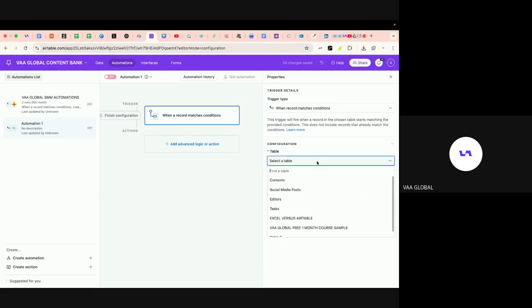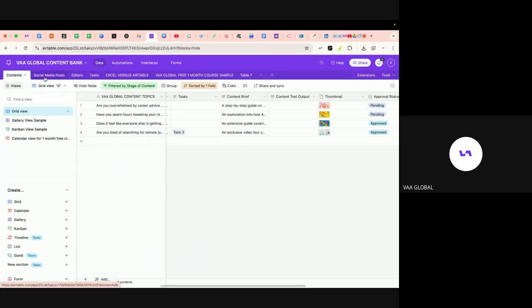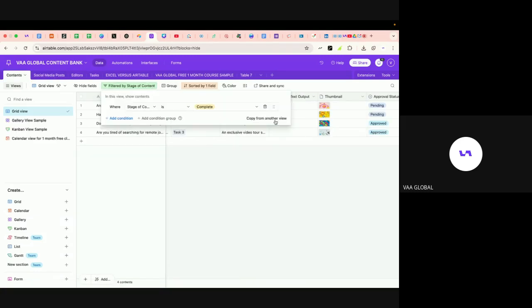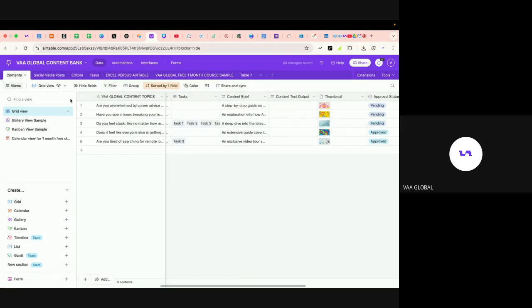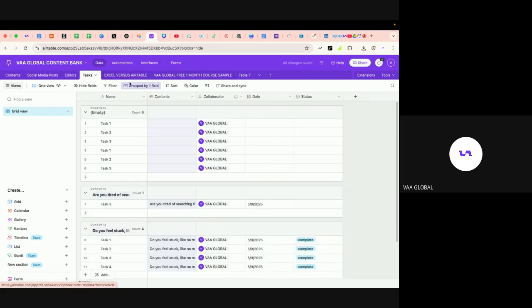Now, the first thing you need to do is choose one of your tables you have in your data. So don't forget, this is a table, this is a table, this is a table. Then let me remove the filter we have on this. We have different tables.